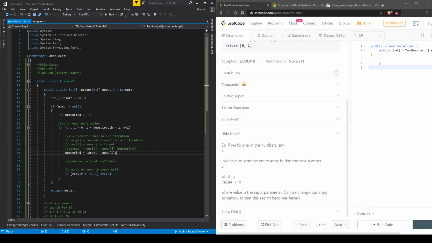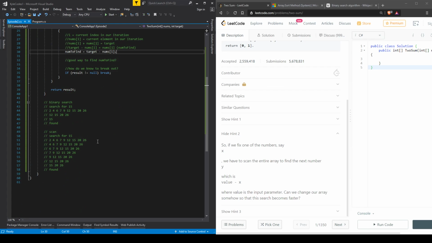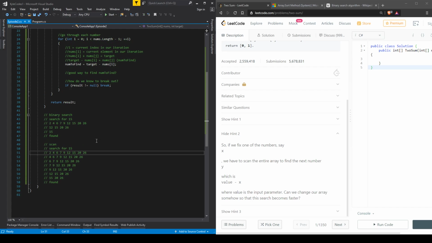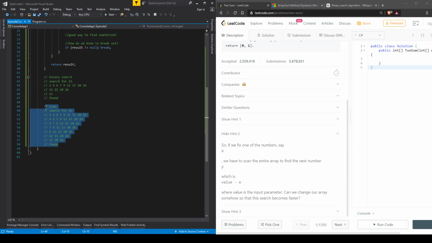What comes to my mind is the binary search. I'll show an example of a binary search right down here. Something to note is this array is sorted, in ascending order. Let's go through a normal scan, which is what we did in the previous episode. Using the scanning method, let's search for 15.